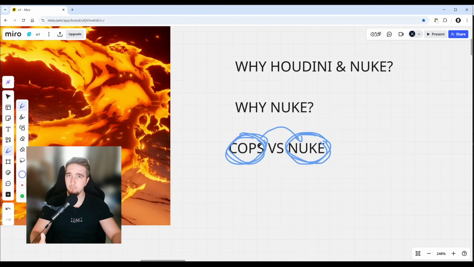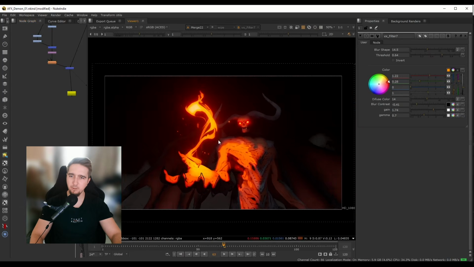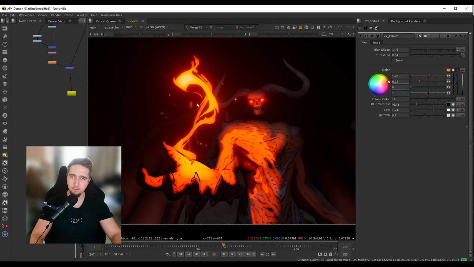What COPS excels at, however, is building and designing effects from scratch, so without any base render. So for example, in our Demon Fire project, this fire right here is actually created entirely from scratch in COPS without any simulations, without any geometry really. It's just applied on a flat grid, as we'll see in this project. So I think this is actually where COPS can outshine Nuke. And this is why we'll have entire sections of this course completely dedicated to COPS.